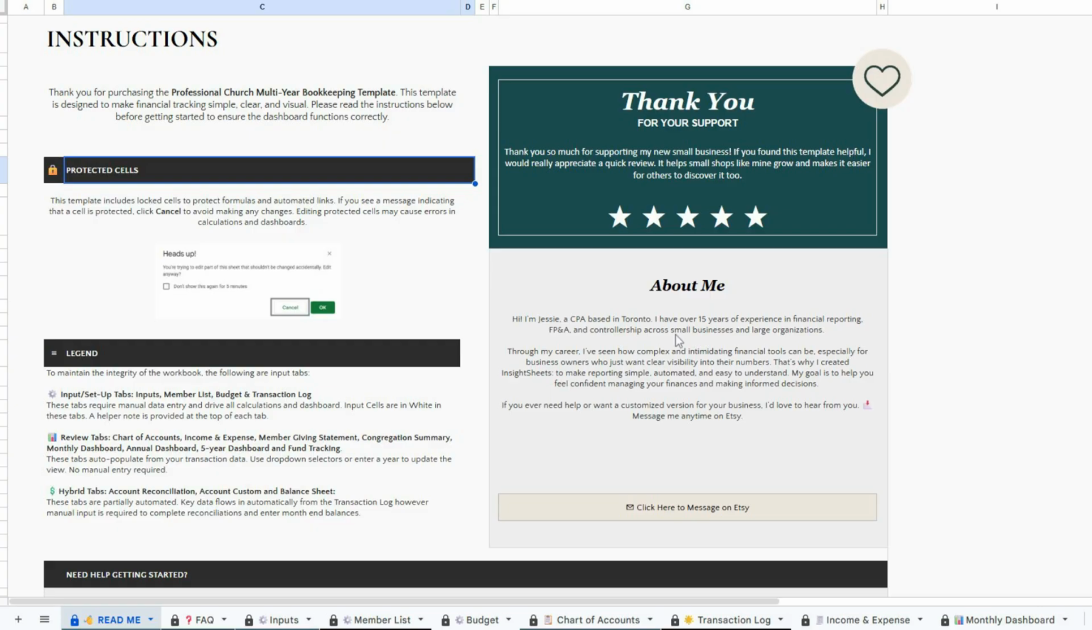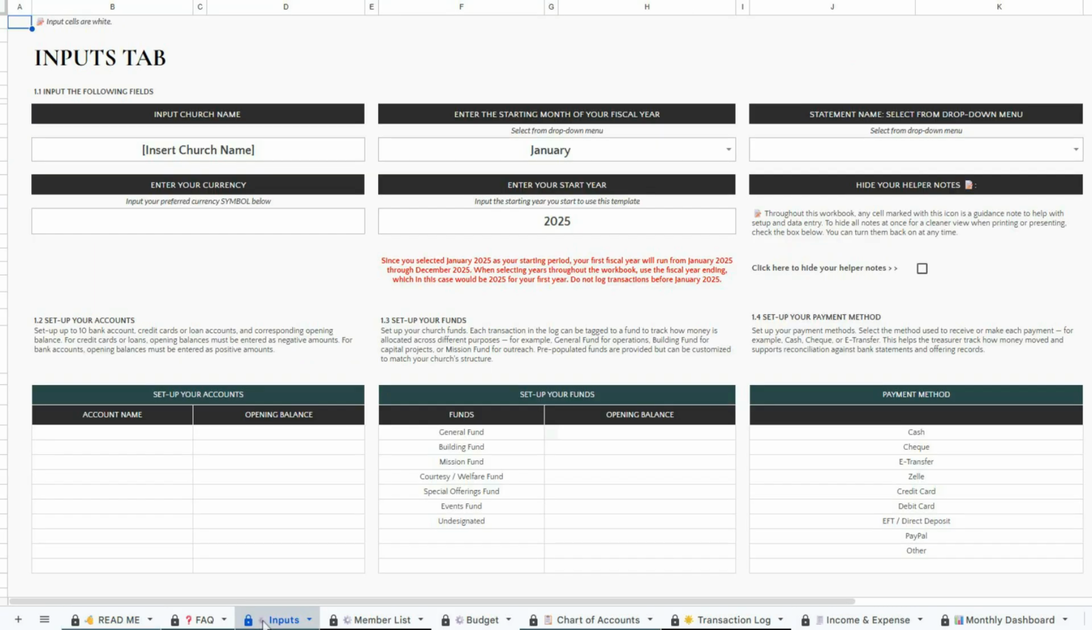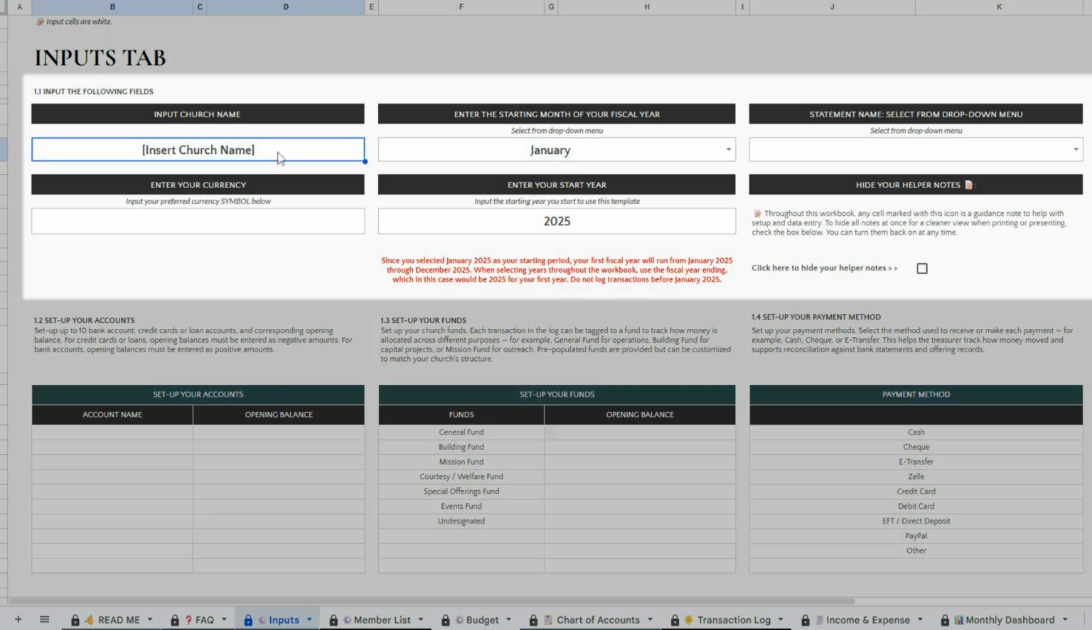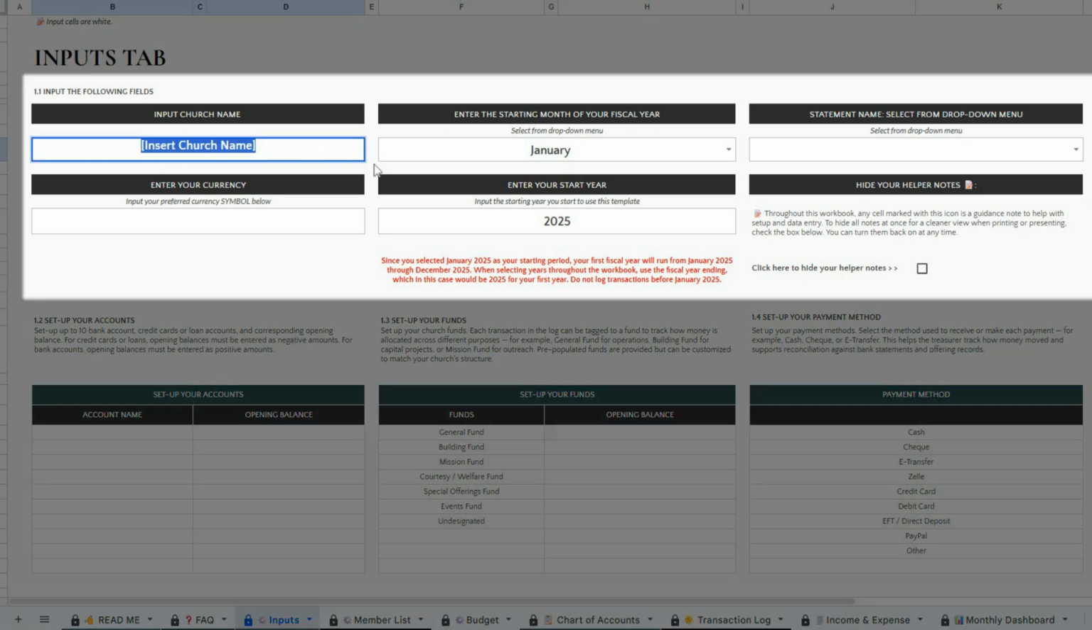With that, let's begin with the Inputs tab. This is where your setup begins, and you only need to do this once. Start with your organization or church name. I have entered Grace Community Church as my example. Next, enter your currency symbol. You can copy and paste your preferred symbol directly into the cell. I have used the $ sign. Feel free to replace it with whatever currency you use.